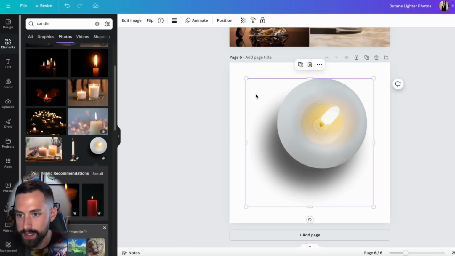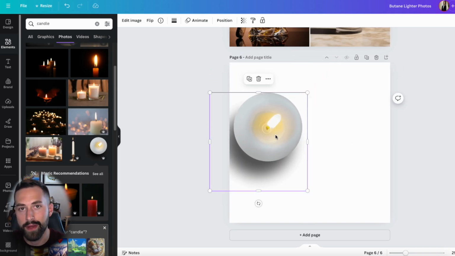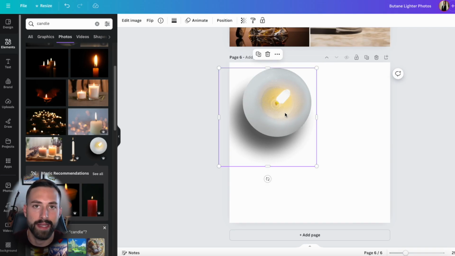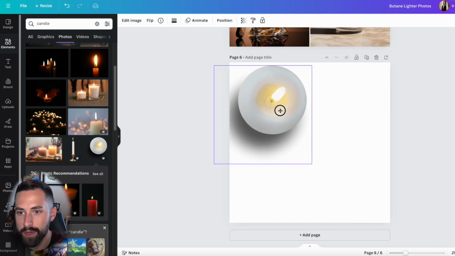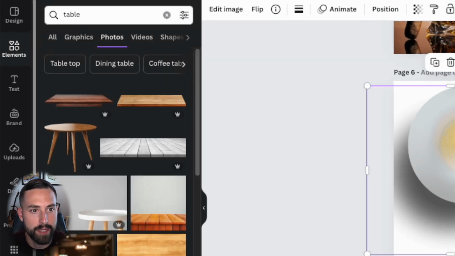Perfect. So this is great. We'll be able to use this candle here, and then we'll use that hand photo I showed you earlier, and we can actually show myself lighting this candle here. So we'll put it in the upper left-hand corner, and then let's find a table. So we'll type in table.